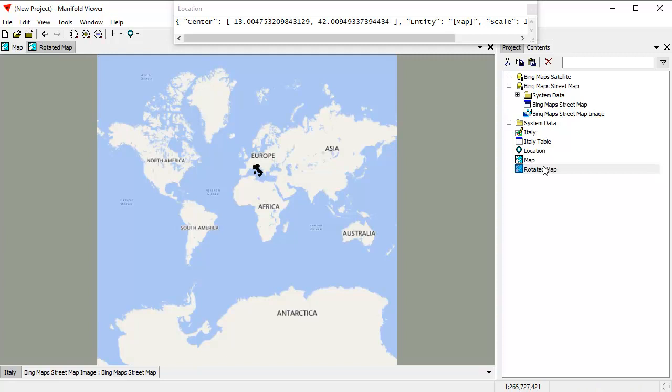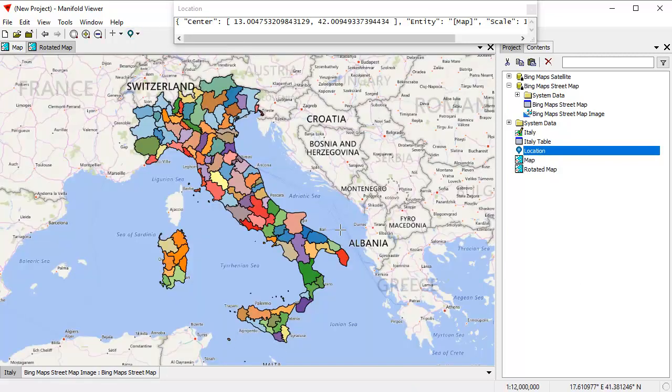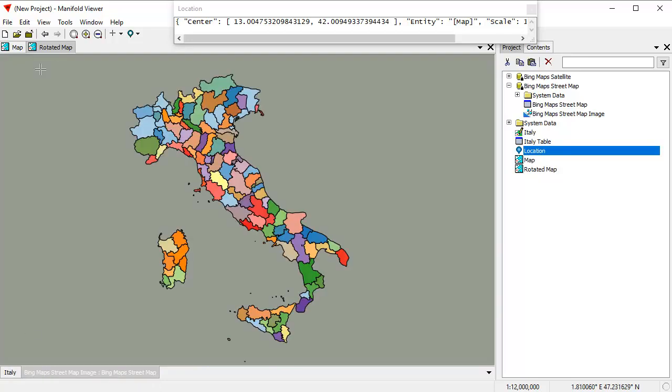And if I double click it open, we see that it opens zoom to fit for all of Bing. And let's use this location. Let's zoom to that location. So now we see the same view as before. To change this up a bit, I'm going to turn off the Bing layer so that we don't confuse the rotated map from the regular map, so we know what we're looking at.